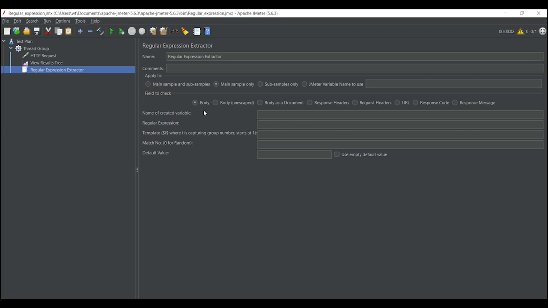Suppose you want to extract the value from the body, so you need to select the body, and here response headers, request headers, URL, response code, and response message. Now we need to enter the variable name, regular expression, template, match number. 0 means random. If you set the value here 0, it means it will extract a random value from the response.